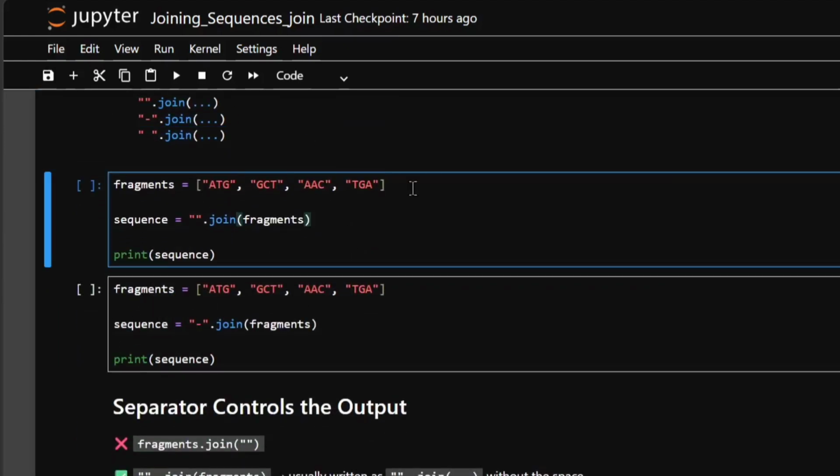Let's see our first example. We create a list here called fragments containing 4 DNA pieces, and each item in the list is a string. Now look at the important line. The empty quotes here represent the separator. Since nothing is inside the quotes, the separator is an empty string. Python takes the list and combines every fragment without inserting anything between them. And the result is stored in a variable named sequence.